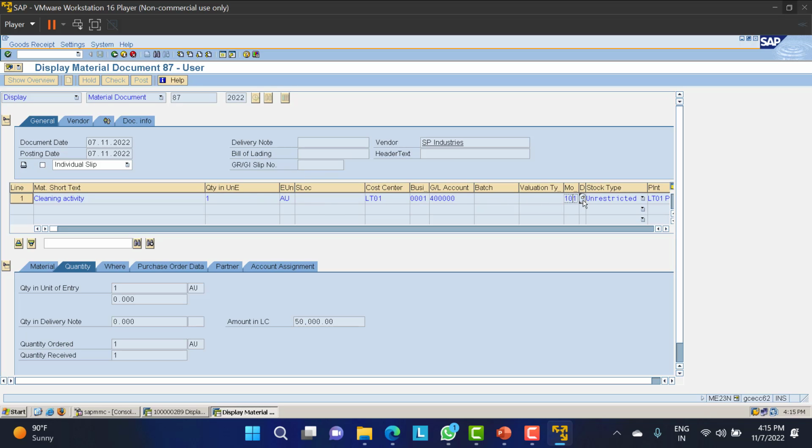That is what is there in the service master. And here, what is the movement type? Just observe here, 101 is the movement type, nothing is coming here, but we are taking some services from the vendor, so that 101 is the movement type. Okay, and you can just go to the document info.